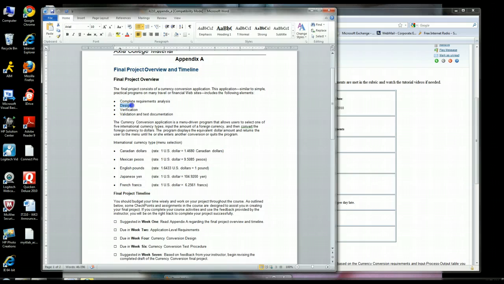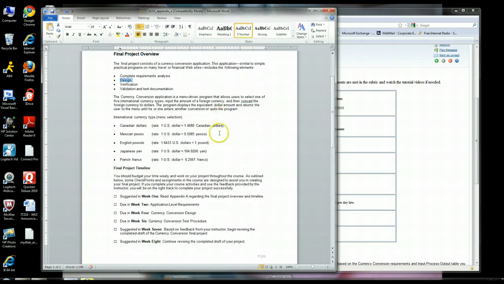We're basically working on the design. We're working on the second aspect here. And if you scroll down in Appendix A here, we're looking at this one right here, right? Week 2, we worked on the requirements, and you guys did fairly well on that. But now in week 4, we're working on the actual design, okay?